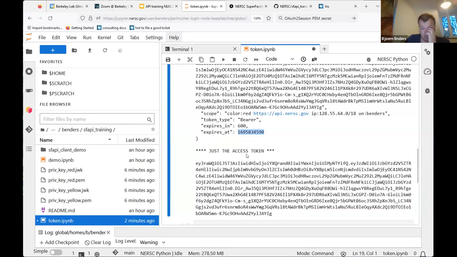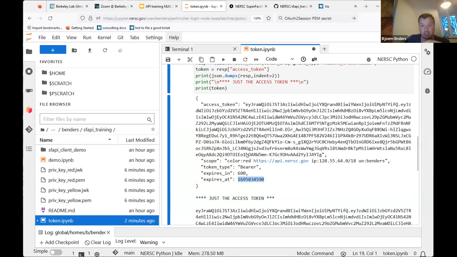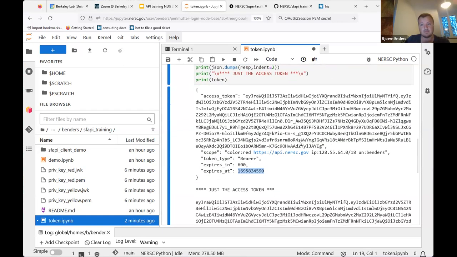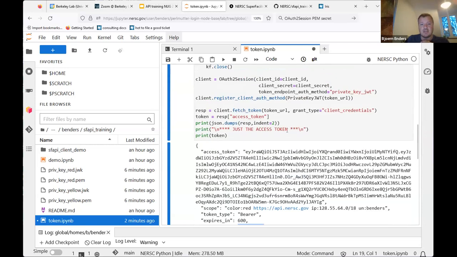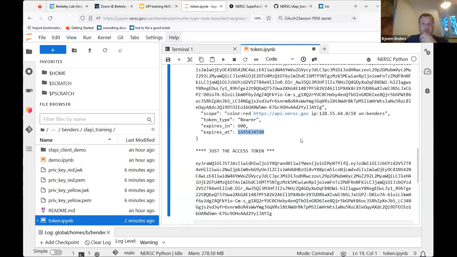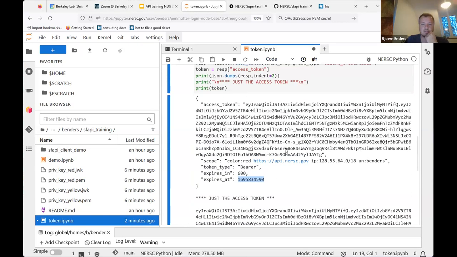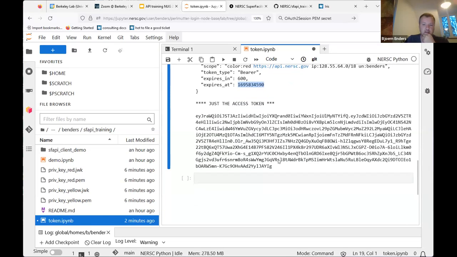You can use that to initiate a new fetch of the token if you compare it with your current time, so you don't actually have to go through the whole thing. But some people just make a new auth session every time to get the access token, and that's fine too.